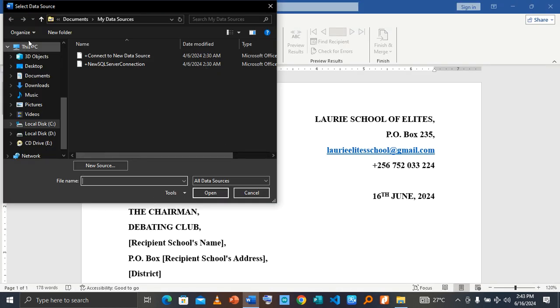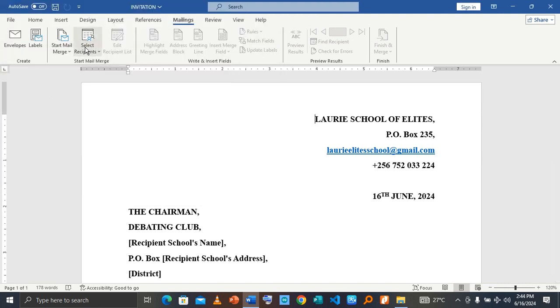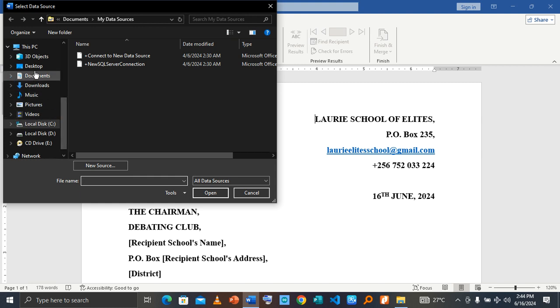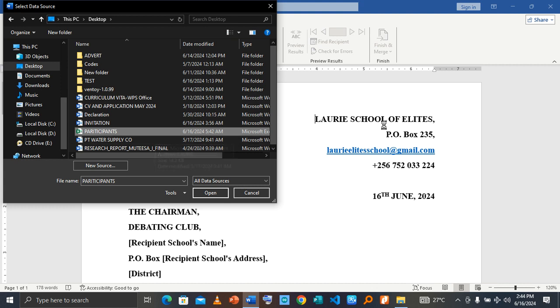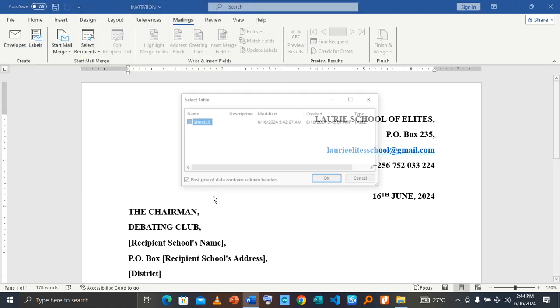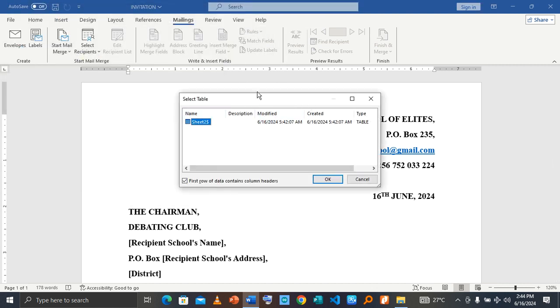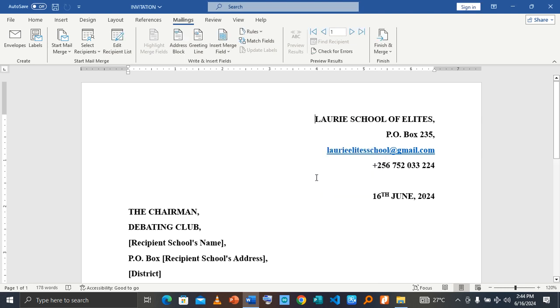Now after having it, you come and say select recipients and you choose use an existing list. So now you will come to the desktop or wherever you look for that data source. Mine is called participants, so I'll select it and say open. It will ask me which sheet. My work is in sheet 2. That is where my table is, and I say okay. So it will fetch the data that is in there and use it in my table.